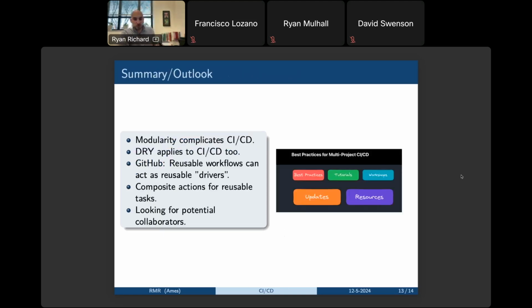So with that, I'm going to summarize here. Modularity, in my opinion, really complicates the CI/CD workflows. If you want to apply DRY, don't repeat yourself, to CI/CD, then there are additional considerations. GitHub has made it a lot easier than when I started this endeavor, thanks to GitHub's reusable workflows and composite actions. Reusable workflows are, again, sort of a driver, and composite actions are really geared at reusable tasks.